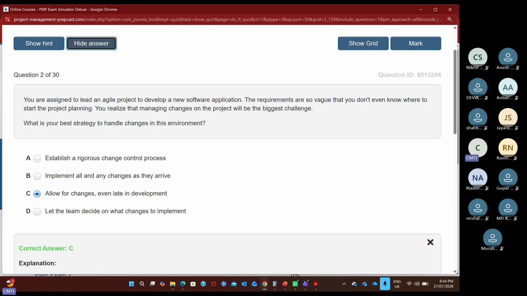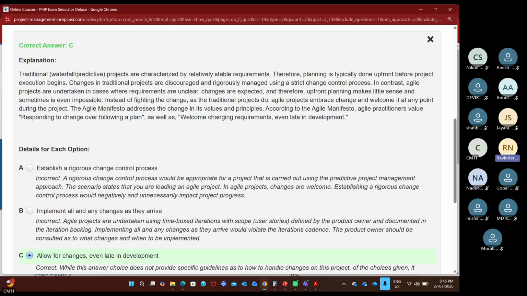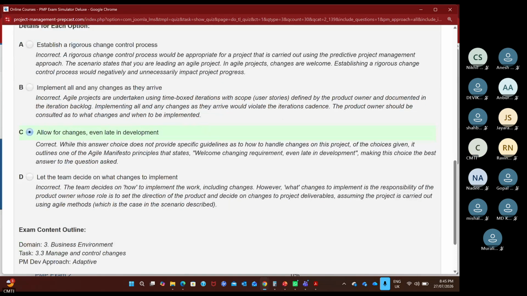Anytime we accept the change, but not all changes. We will analyze whether it is beneficial to the customer or not. You understood? Late in development. Yes, sir. Clear. So even at the last moment, even the 11th hour, you can say, I need this change. We need to be ready to adapt to the change.